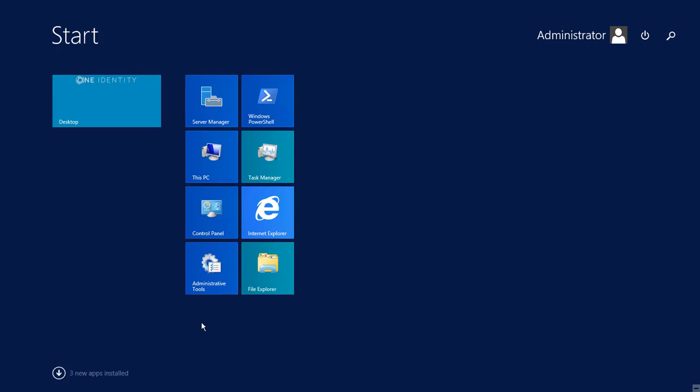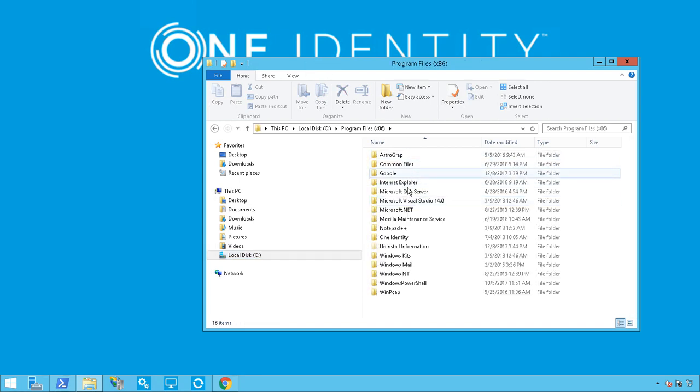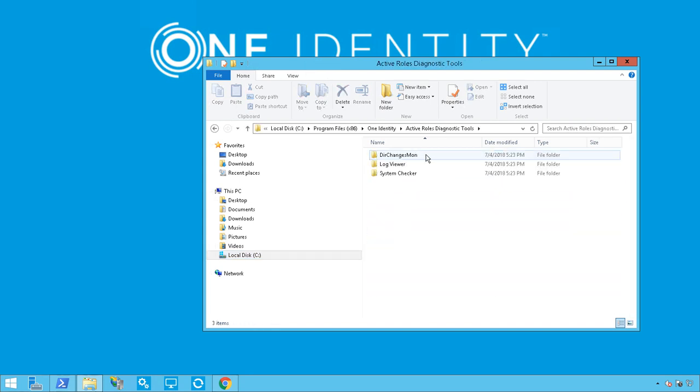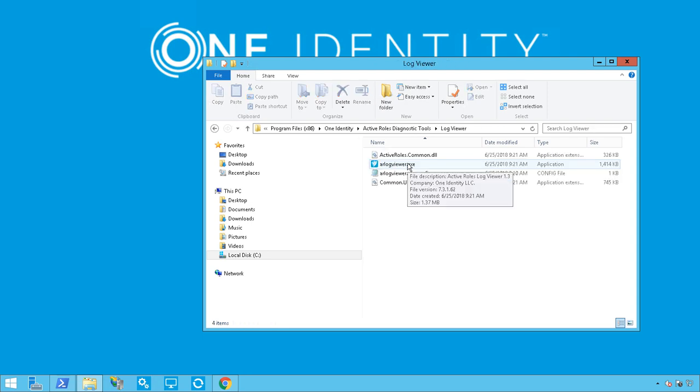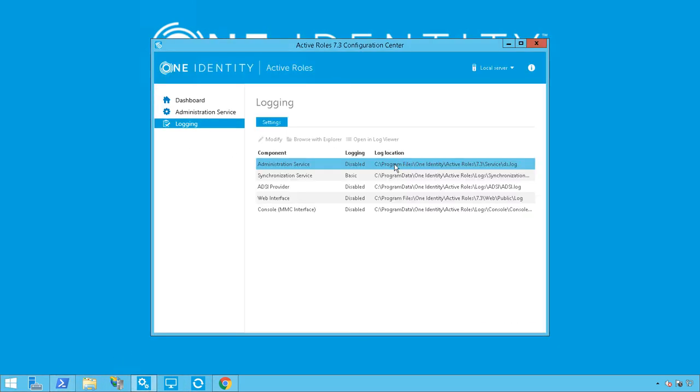Once this is installed, we'll have the option under Program Files x86, One Identity, Diagnostic Tools. We'll see the Log Viewer is now installed as a standalone application. Just so happens I installed it on the ActiveRoles host, but you could install this on any server, and it will run just as necessary. So now that we know how to get the tool, some of the things that we can do with it.